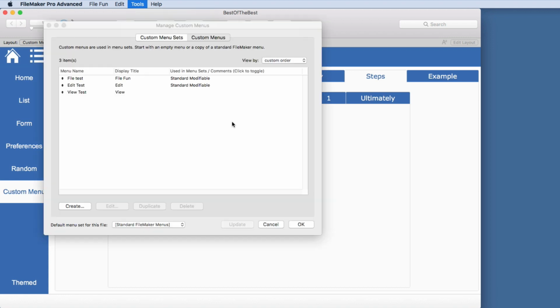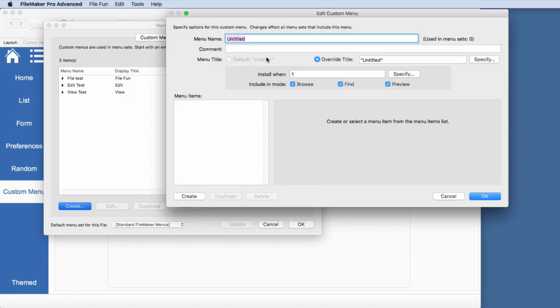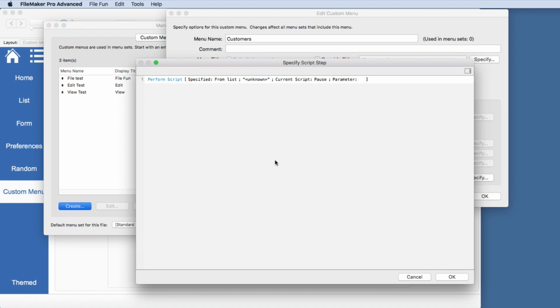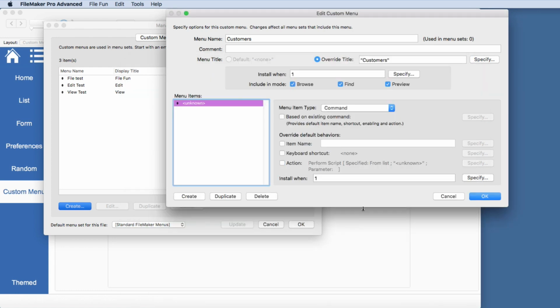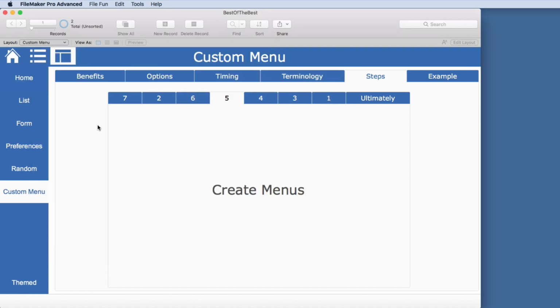You can jump in and even start with a completely blank menu and go from there, maybe called customers, and you just get to make all of this whatever you like. It could be all of the scripts that you have set up beforehand for the customer interaction that you want. Now that you have seen all of the fundamentals for creating custom menu sets, then I would challenge you to take your application and create your own fun custom menu.